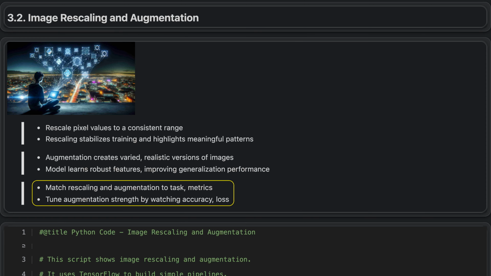When designing rescaling and augmentation for images, match these choices to your specific task and evaluation goals because they directly affect training and validation metrics. Use the same rescaling on both training and validation data, so accuracy and loss measure true performance, and apply augmentation only to the training set, so evaluation stays focused on clean samples.